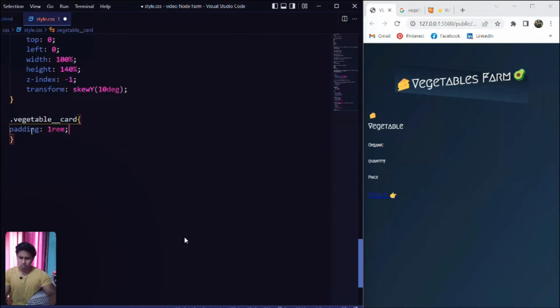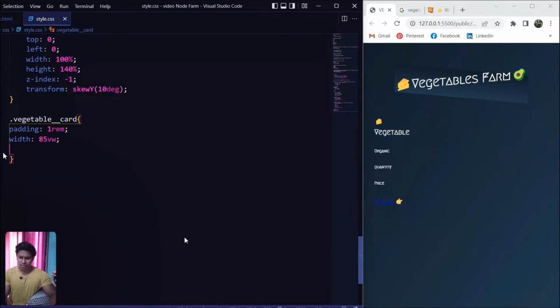Let's assign a padding of 1 rem, and the width is going to be, let's say, 55 vw. Here I'm using vw because I want to make a fluid layout, so as per the screen resolution, this entire content will grow and shrink. The viewport unit is really great, rather than hard-coding a value like 80 pixels or maybe 80 rem, which is not always a good approach to build a responsive layout.